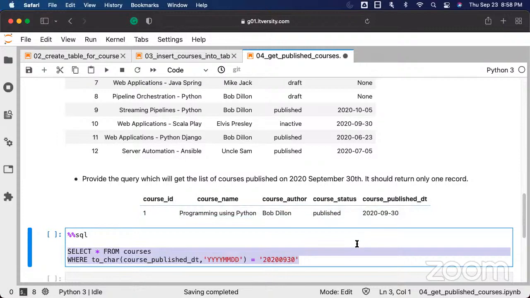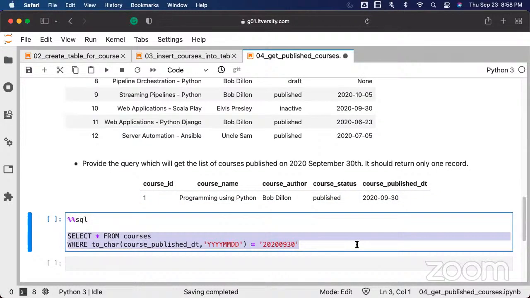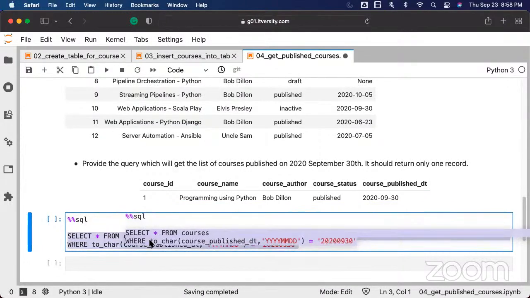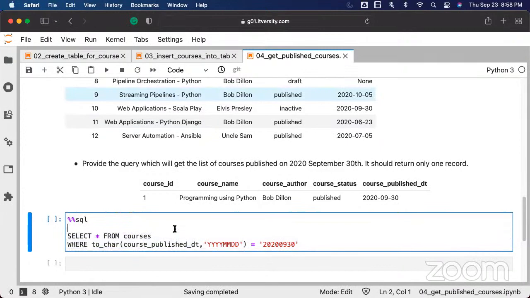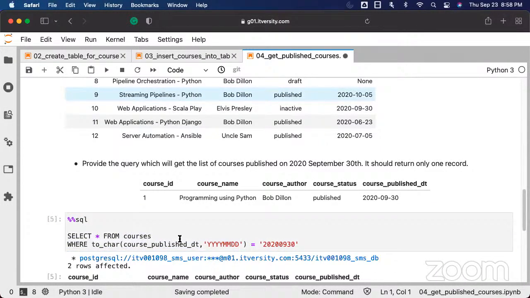That's why, if it is automated, the user might fail all the test cases, and his answer might be marked as incorrect. So you have to be extremely careful when it comes to a comparison. Even though this where condition is correct, let me run this and see what it will actually return.